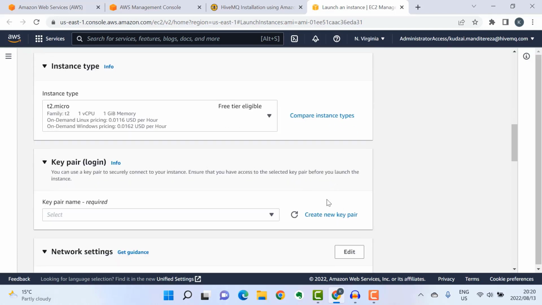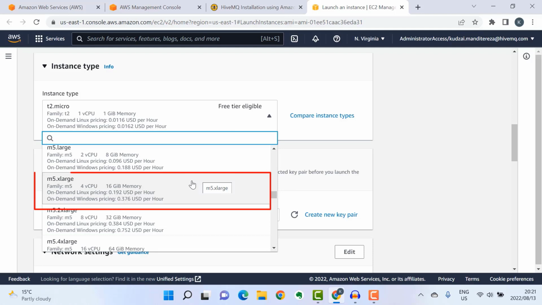Under instance type here, I'll click on the drop-down selection and I'll select M5.xlarge, which provides us with 4 CPUs and 16 GB of memory in order for us to fulfill the minimum requirements for a HiveMQ MQTT broker.